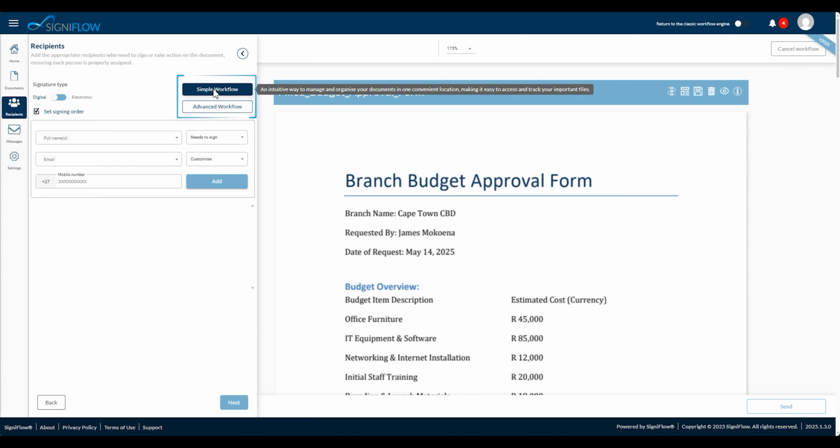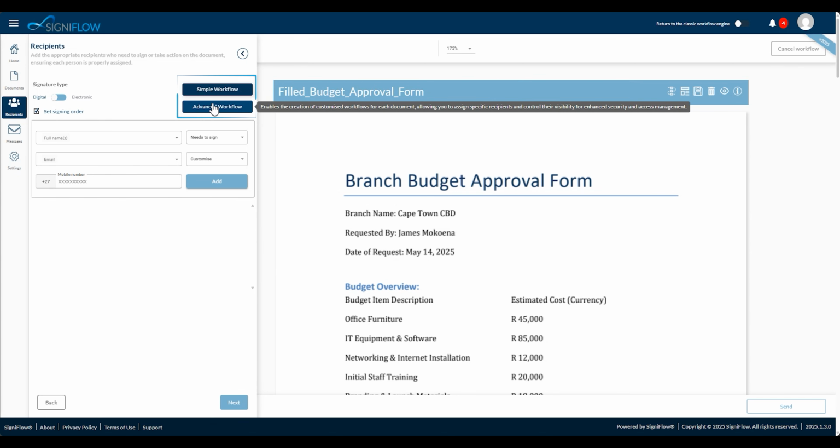You have two workflow options. A simple workflow is a quick setup with basic actions like sign, approve, or view. An advanced workflow enables the creation of customized workflows for each document, allowing you to assign specific recipients and control their visibility for enhanced security and access management. For more information regarding advanced workflow and how to use it, please watch our advanced workflow tutorial video in the description.